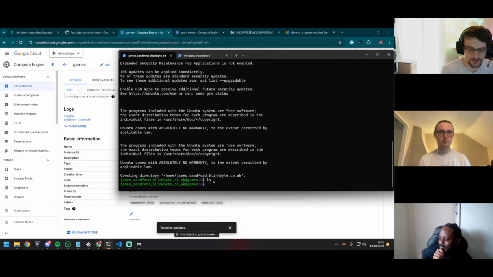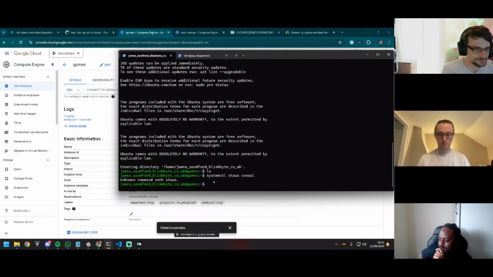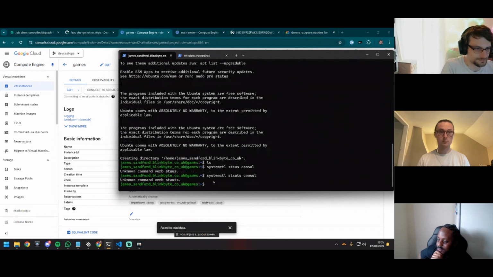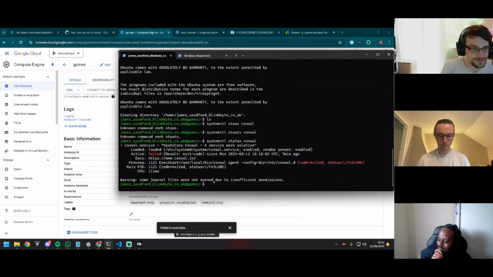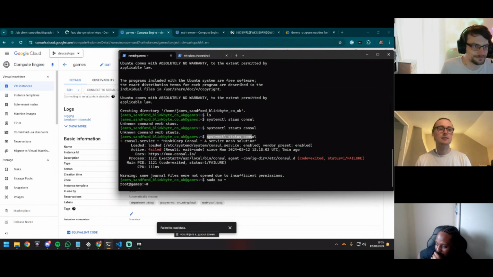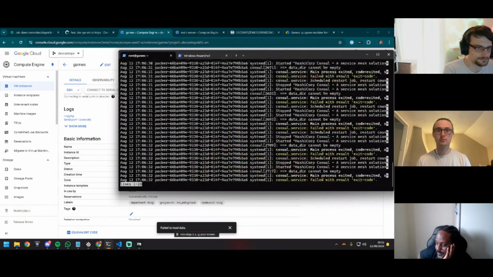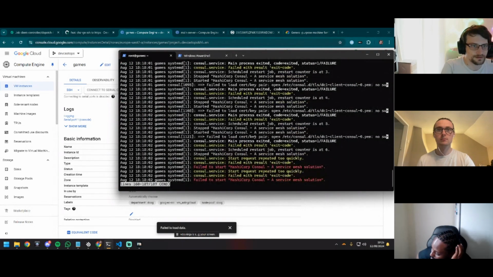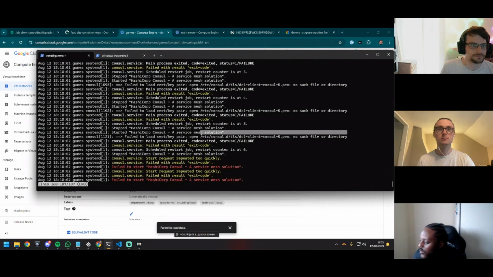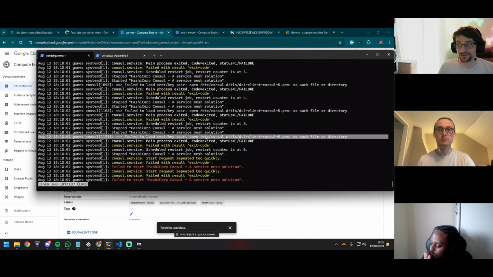Okay, next step. Consul systemctl stuff. You're missing the T. Someday I will learn to spell. I hear it's overrated. Just copy and paste. Wait, does this not have journalctl? It does. Why are you failing? No certs. We're not loading in the certs or the encrypt.